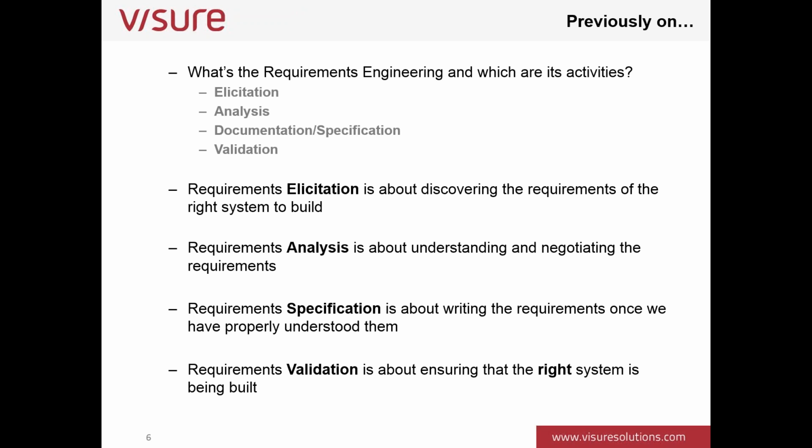We also have the requirements specification, which is about, okay, we are gathering requirements, we are understanding those requirements properly, but we also have to write them, because they have to be read by different roles, different people. As important as understanding those requirements is that everyone that reads them is going to understand the same.